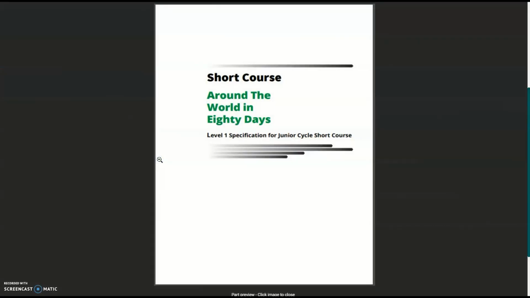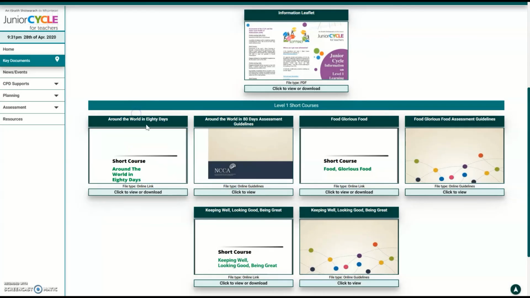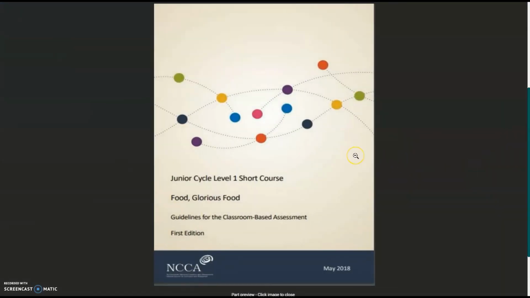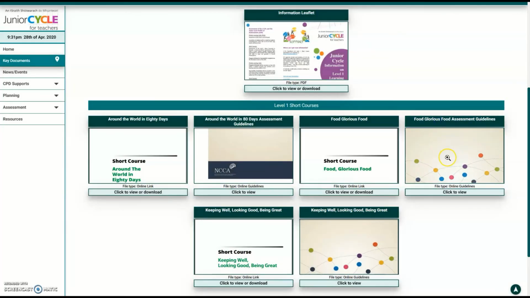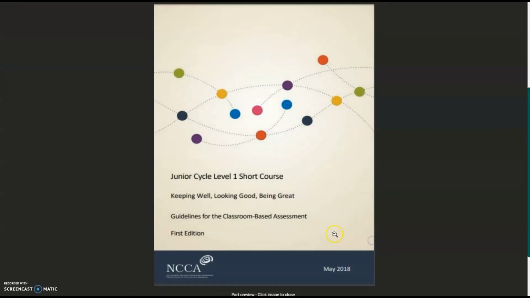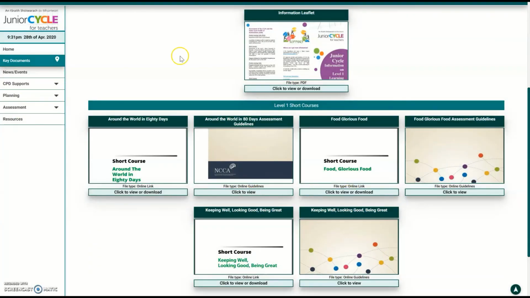So here you'll see the specification, and this tells us all of the learning outcomes that students should be working towards within that short course. We also see guidelines for the classroom-based assessment document. These explain the classroom-based assessment and what task it is that students are expected to engage with. It also provides the features of quality that teachers will use to judge a student's piece of work. It fully describes the descriptors that can be given for each of those CBAs.